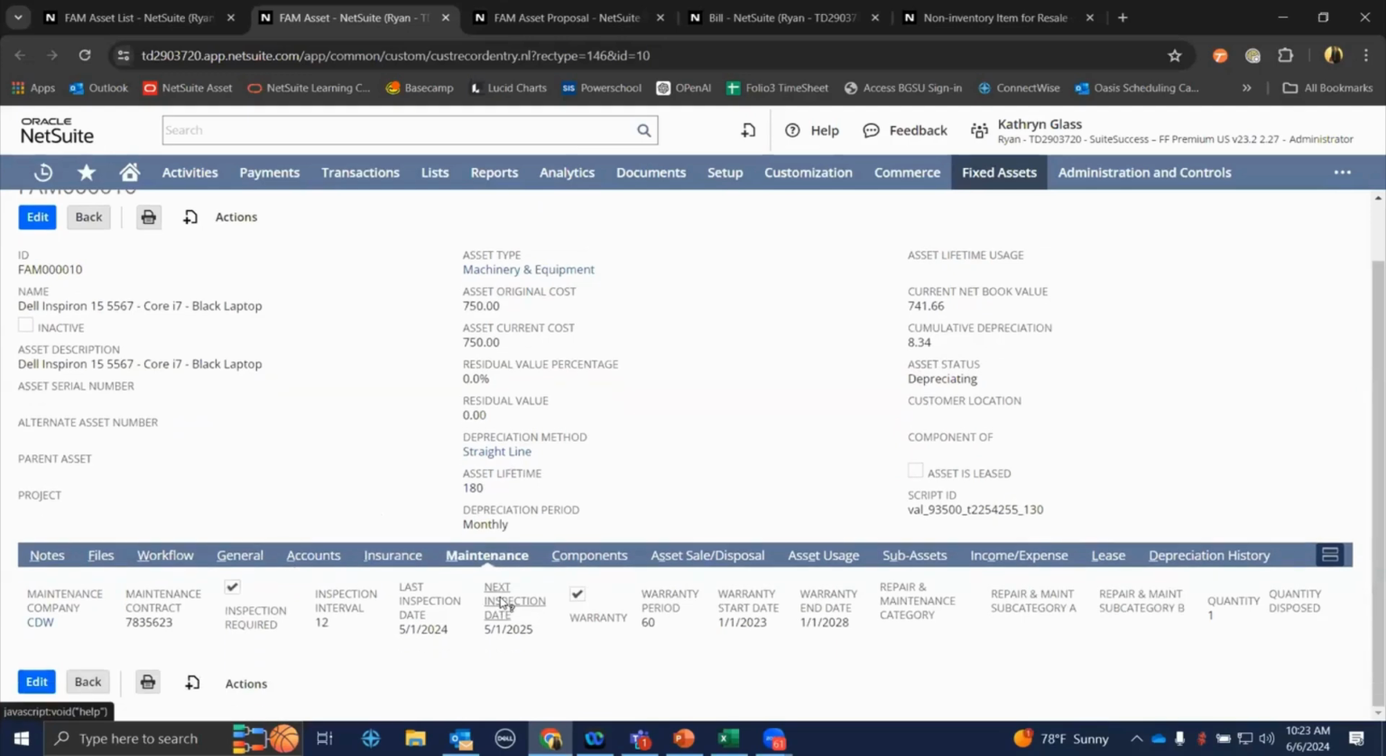We can do the same for maintenance as well. So who is the maintenance company? Is there a maintenance contract, right? When was the last time we inspected this record? When's the next time we need to inspect this record? All that stuff, all the good stuff about maintenance. And again, for reporting purposes, it's very easy then to pull those into reports so that we can have that information and make sure that we know who to call for any questions on maintenance.